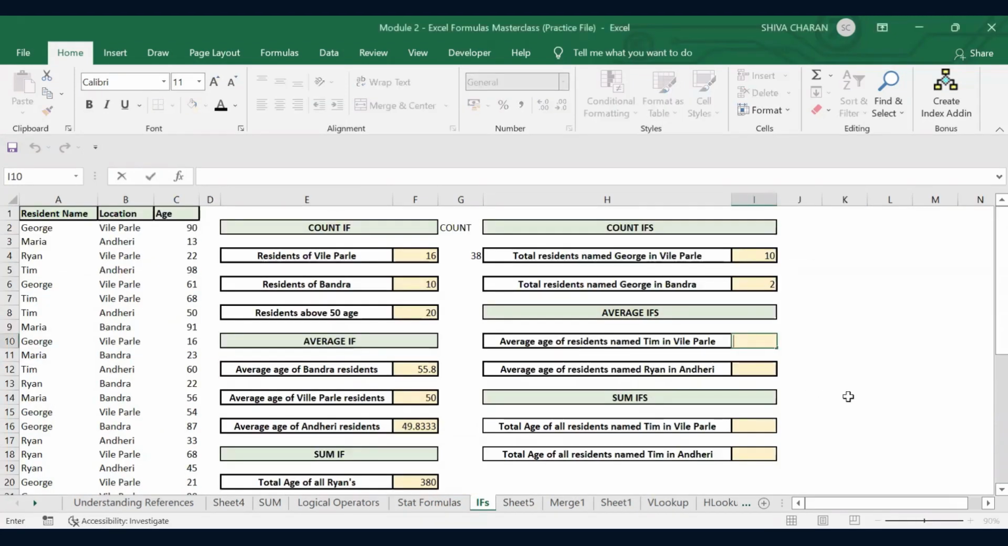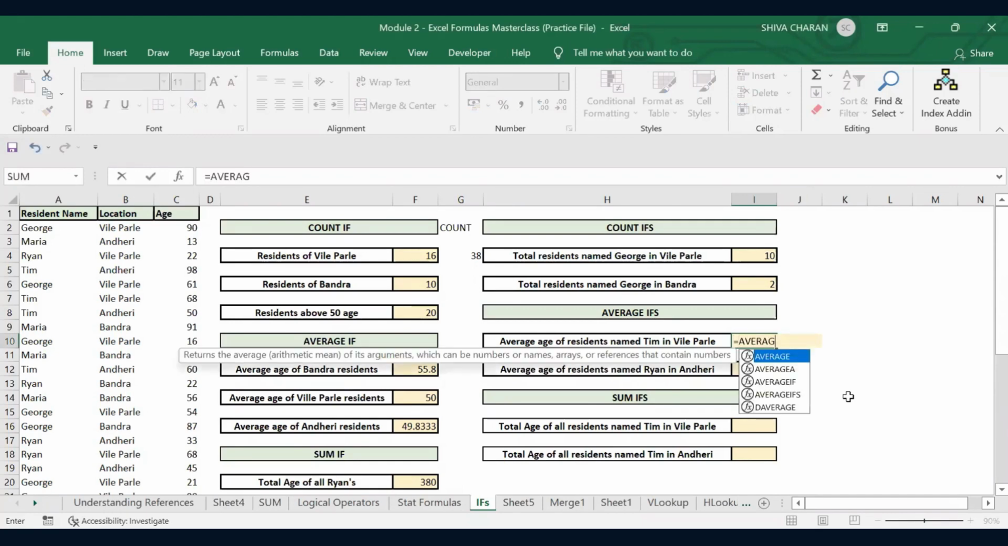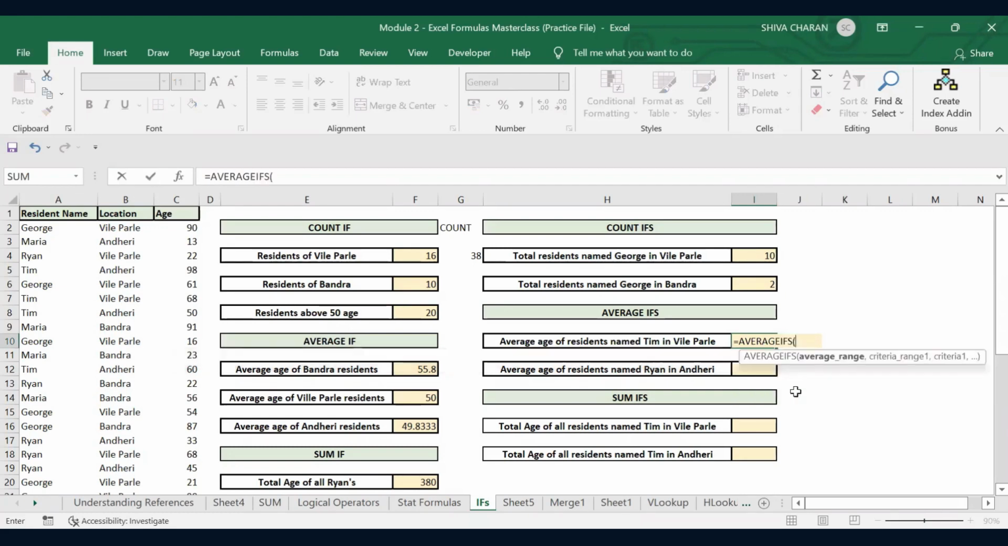Here we will enter the AVERAGEIFS formula, which is equal to AVERAGEIFS. Whenever you are choosing a formula, be careful to choose the right formula. Sometimes you may get confused between these two, so be careful whenever you are choosing a formula here.